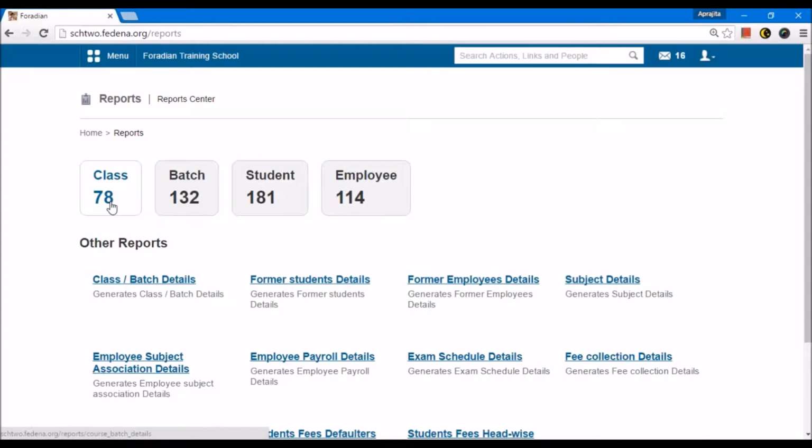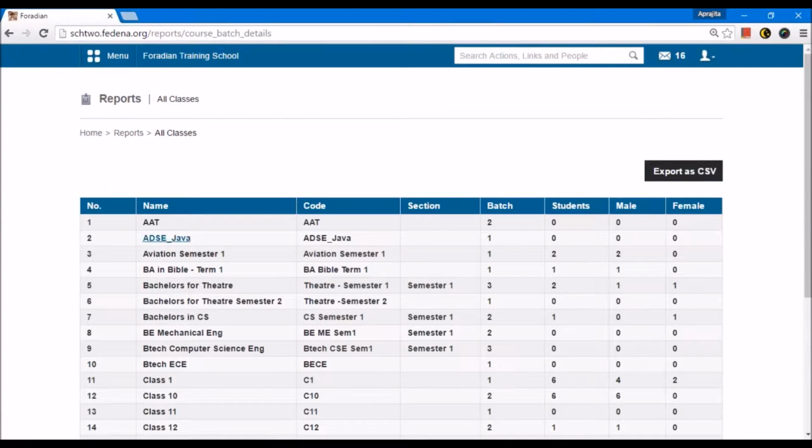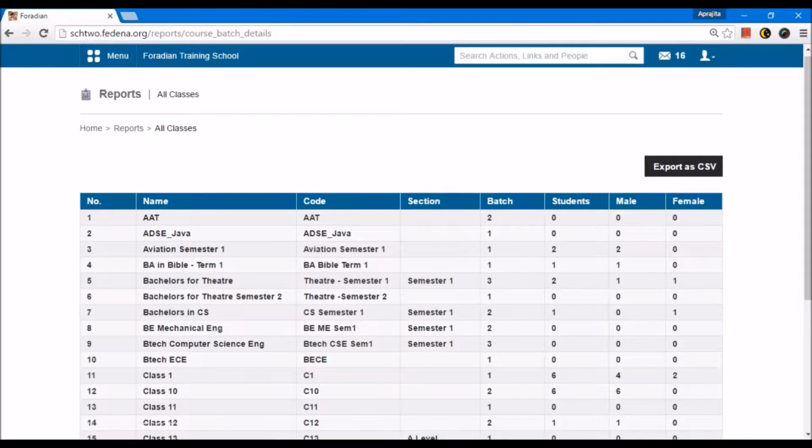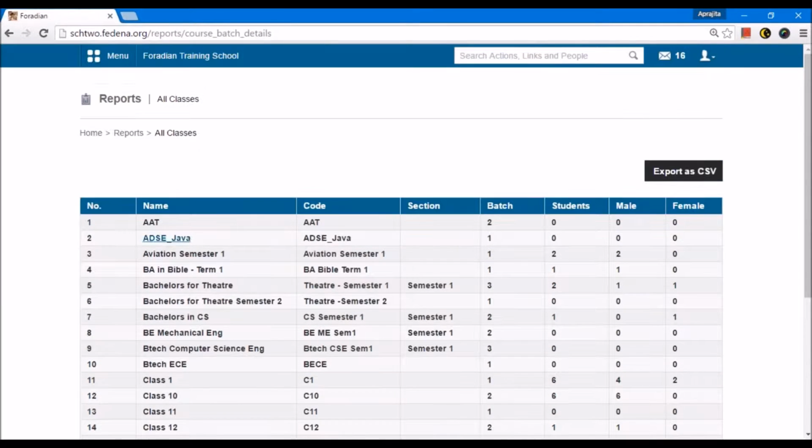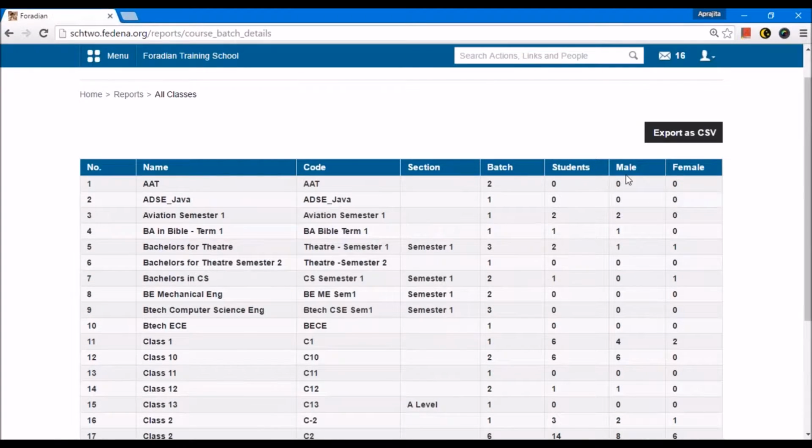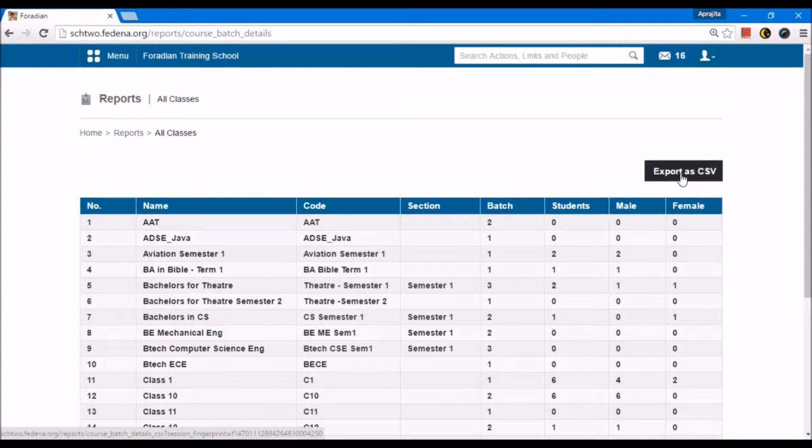Let's see the first option, which is class or course. When we click on this, we can check out the 78 courses that are present in the system. It shows the name of the course, for example, Aviation Semester 1, the code that we have given, any section if it is given, the batches inside this course, the number of students, number of male and number of female students. This report can also be exported into a CSV file.